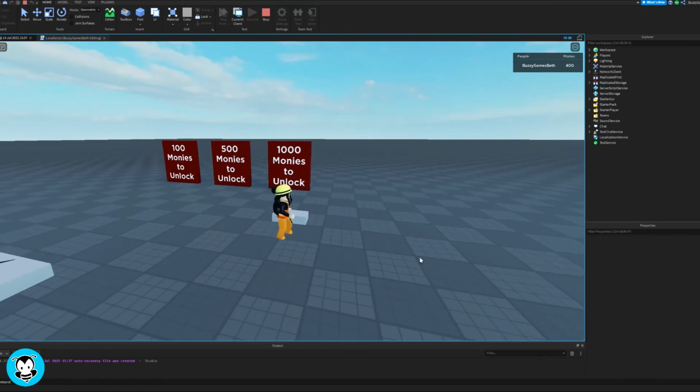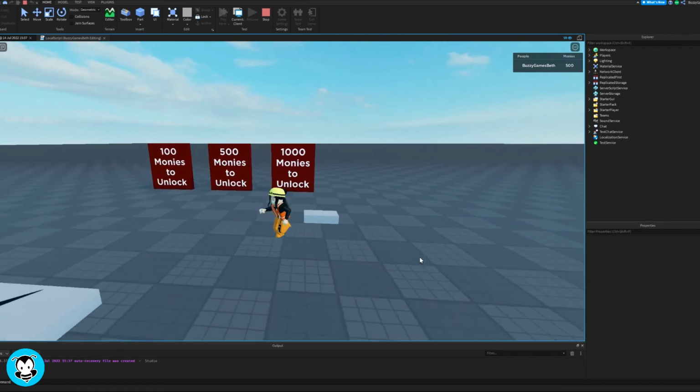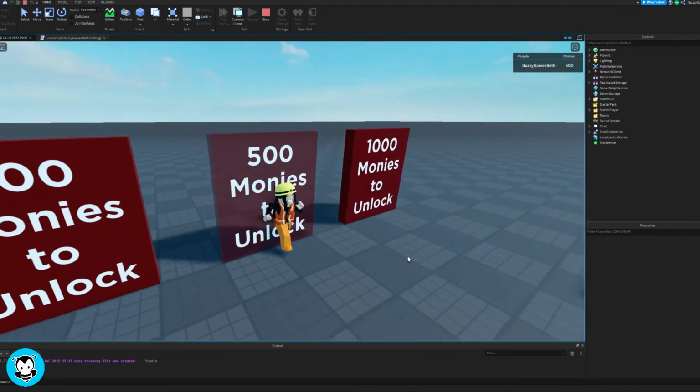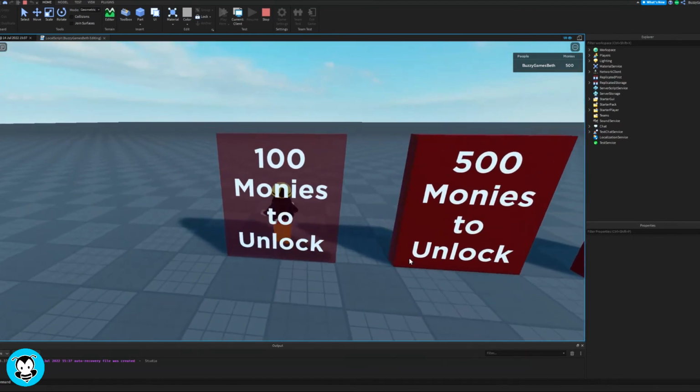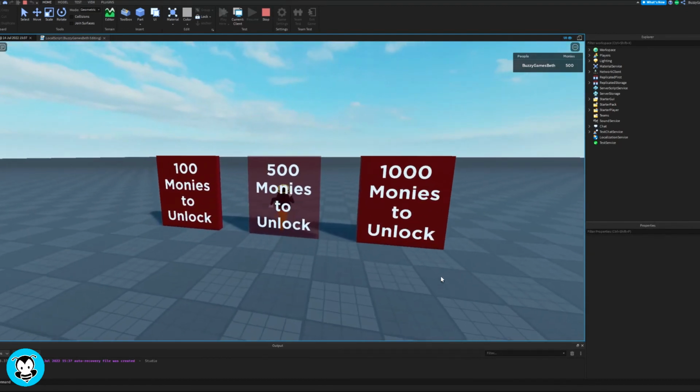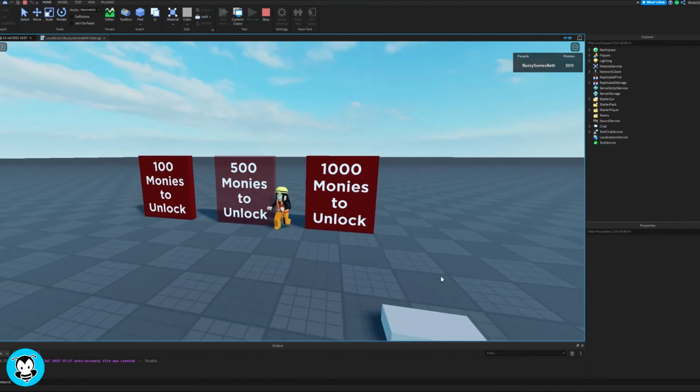So let's get some money. I have 400, 500, there you go. Let's try unlocking that, and there you go, it works. Cool. And then the same thing applies to the 1,000 money door. Because I have 500, I can unlock the 500 as well as the 100.